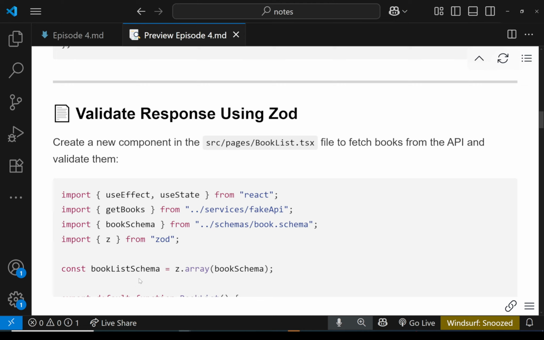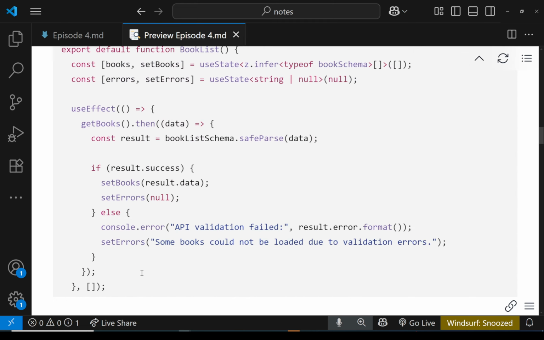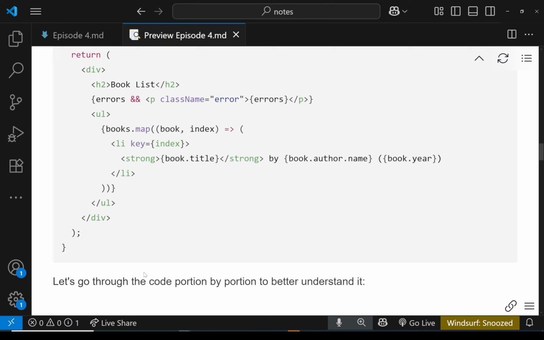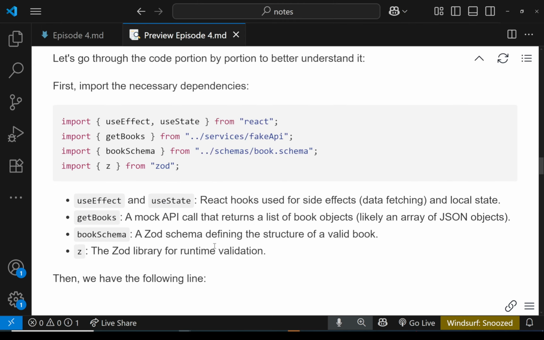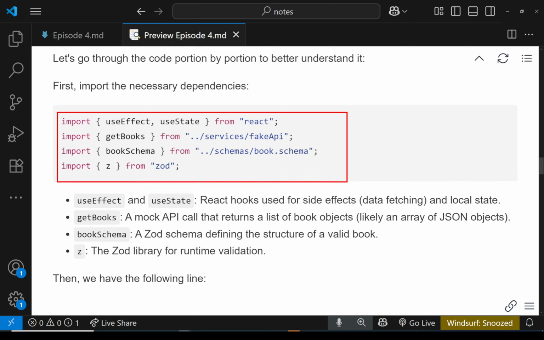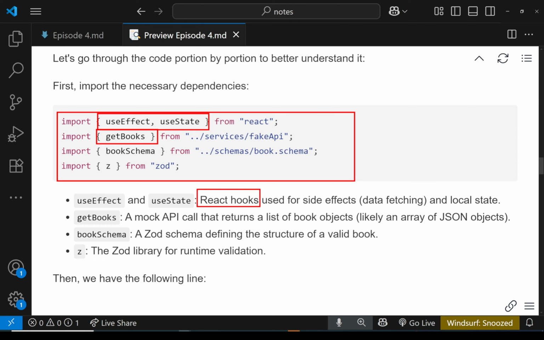As I said, we have created this book list component or page, and this page is going to validate some books and show them if they're valid. Let's go through the code. First off, we're importing things. So we're importing z from Zod. We're importing our book schema. We're importing the getBooks function from our fake API, and we're importing useEffect and useState, which are two React hooks.